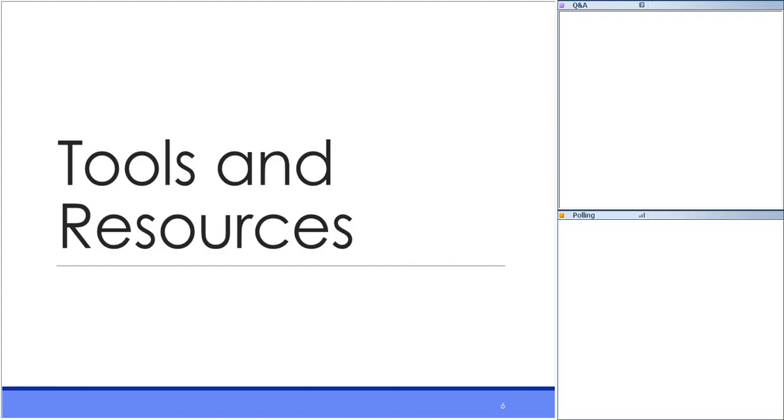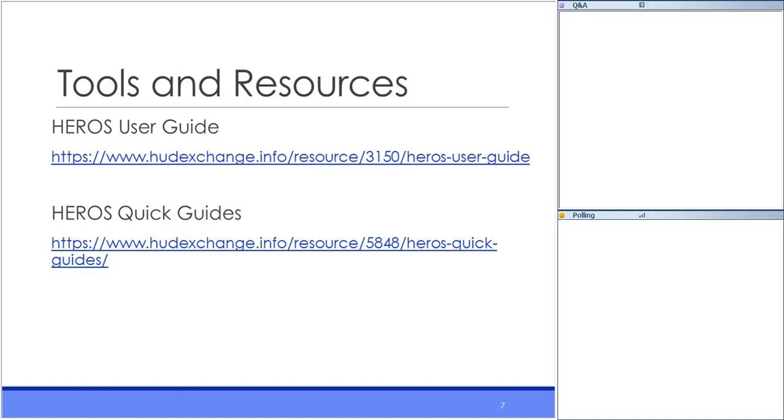All right, so now for tools and resources. There are some quick tools that you can use if you're new to HEROS. There's a HEROS user guide located on the Exchange, and there's also some HEROS quick guides which will be able to answer some of your basic questions on how to utilize HEROS and some of the screens to enter the environmental review as you move through the different screens.